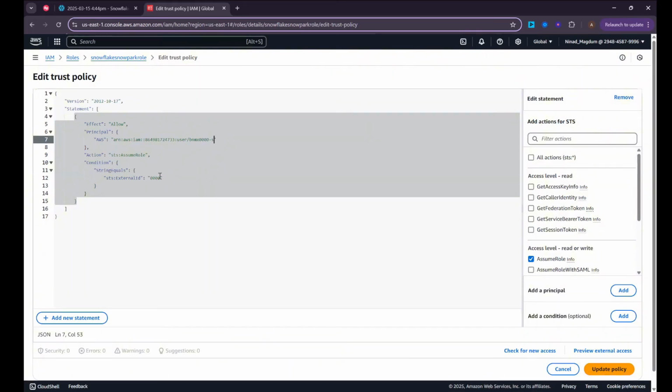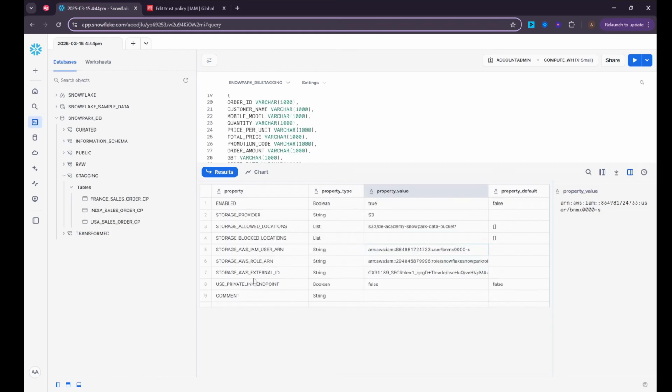Now we need to get the external ID. So this is the external ID. Go back to your Snowflake and get the value of line number 7. This is the external ID.